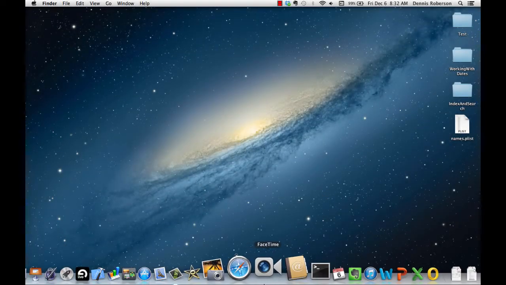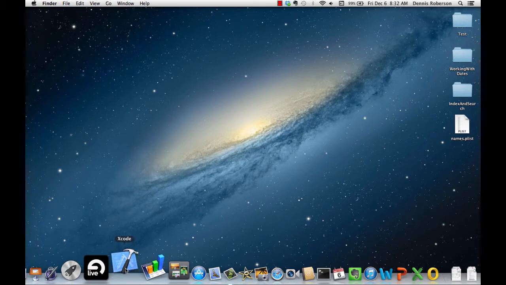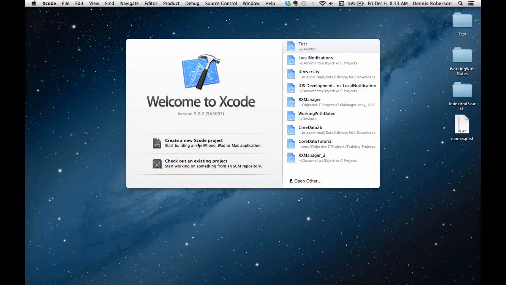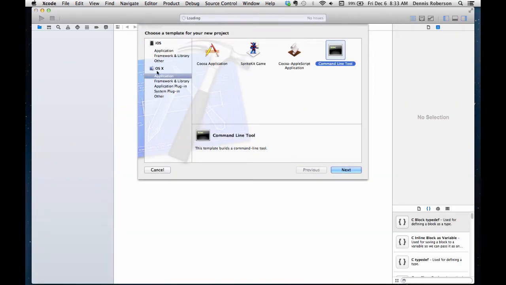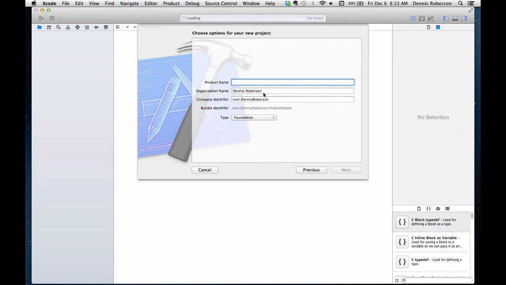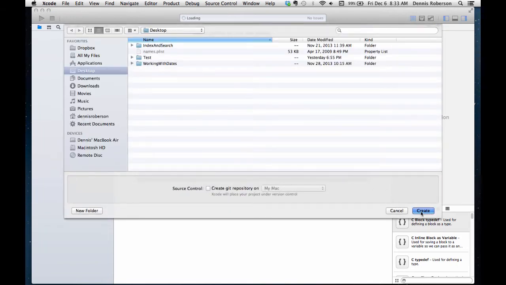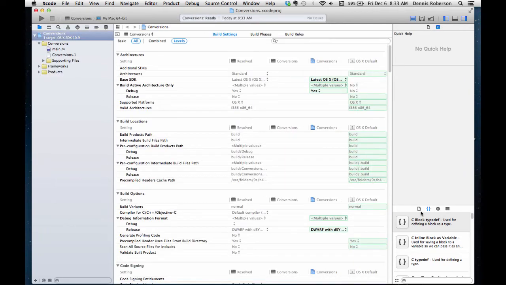Okay, let's go ahead and open up Xcode, and we're going to create a new project. And this time we're going to do things a little bit differently. We're going to select under OS X application and then select the command line tool and click next. And the reason why we're going with this is we can show everything that we need to show without using a user interface. So let's call our project conversions, and we can click next and create. And we have our project.